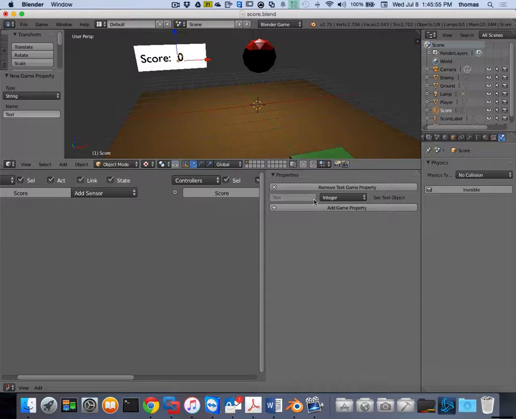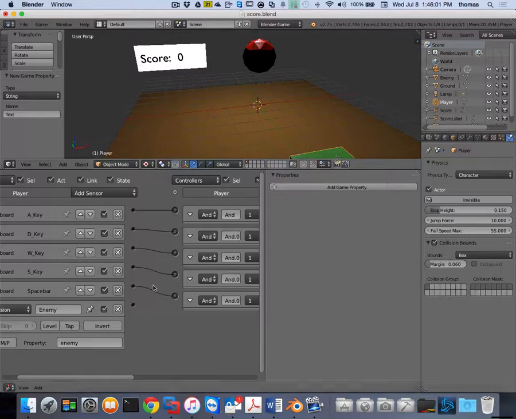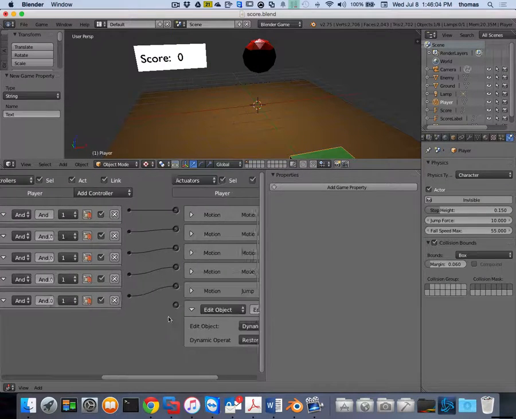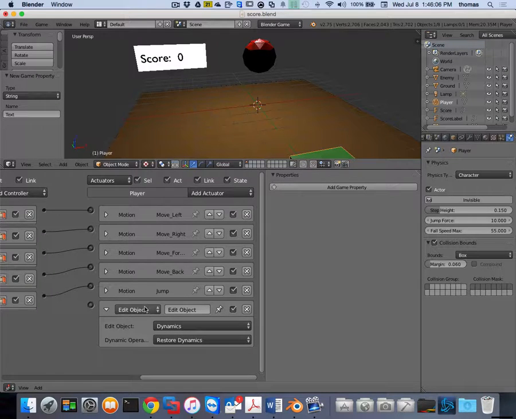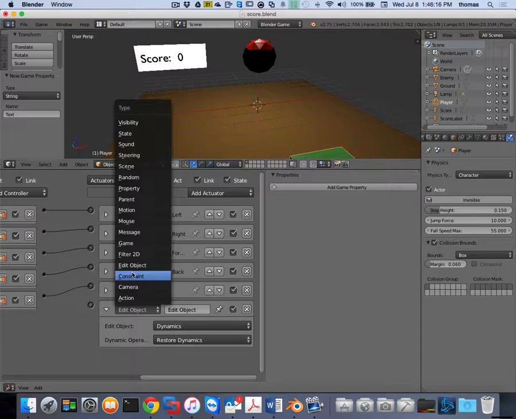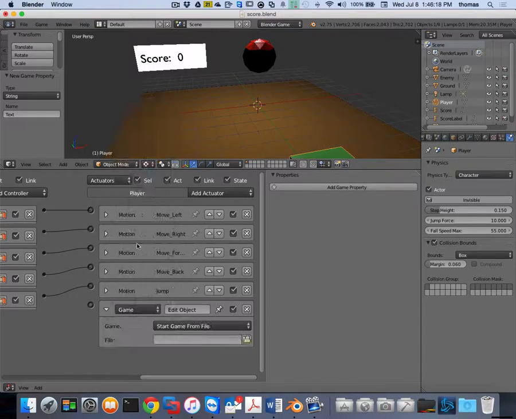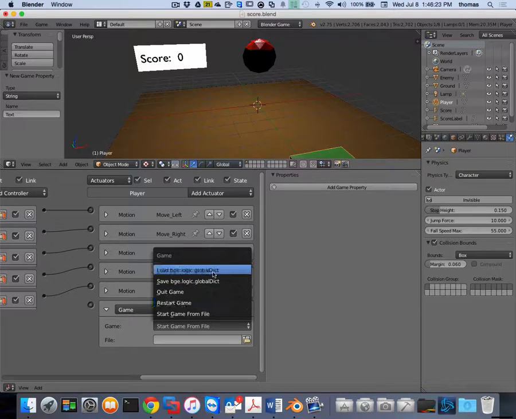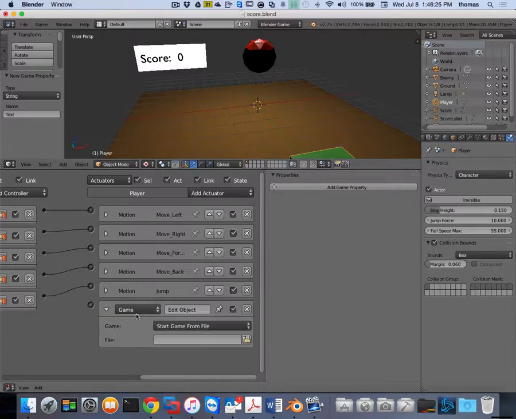And if you notice, there is no value right now. Let's try this for a second and see what that does. This is something new. Okay, go back to my player. So I want to change something. I want to edit my object, but this Edit Object isn't for me. It's for the object that I'm editing. Okay, what about if I click Game? Is that it? Start from file? No, that's not what I want. I can also load and save the game, restart the game, quit game. That's not what it is.